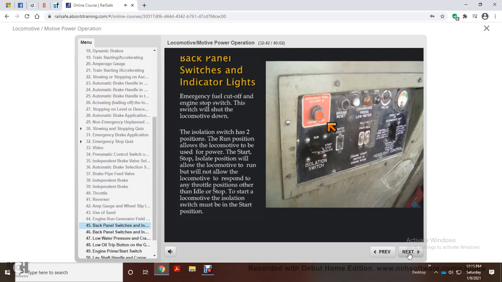The isolation switch has two positions. The run position allows the locomotive to be used for power. The start-stop isolation position will allow the locomotive to run, but will not allow the locomotive to respond to any throttle position other than idle or stop. To start a locomotive, the isolation switch must be in the start position.